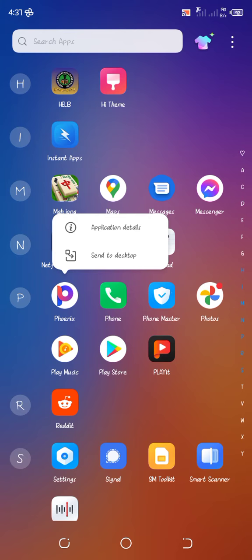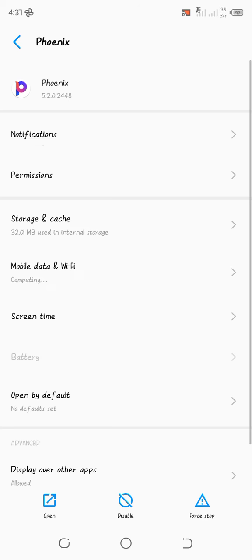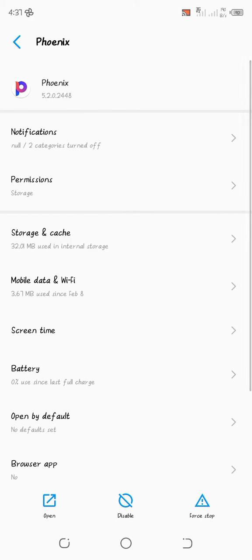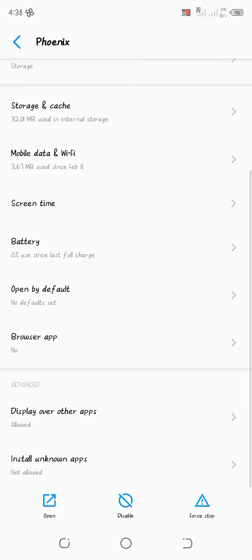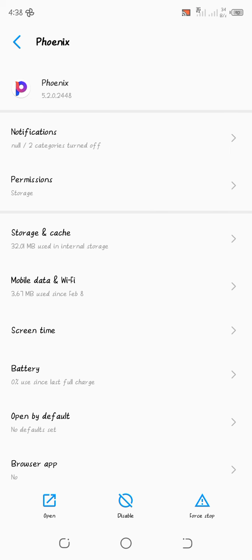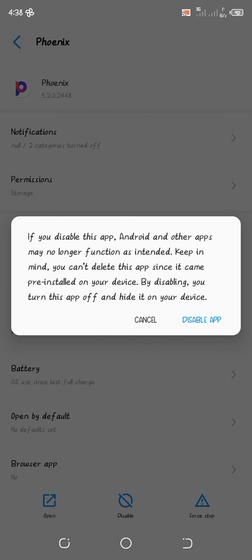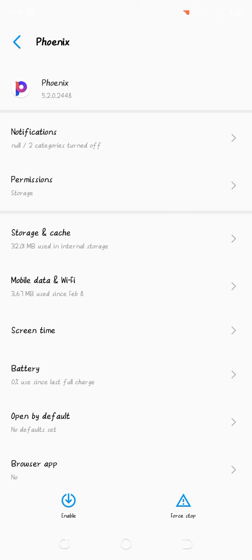For me it's this one. You just long press and then press on application details. If you are on Android 10, this is the screen that you will get. It is different in Android 9 and the other Androids, but it's the same screen. You just have to come here and click disable. So, and then click disable.